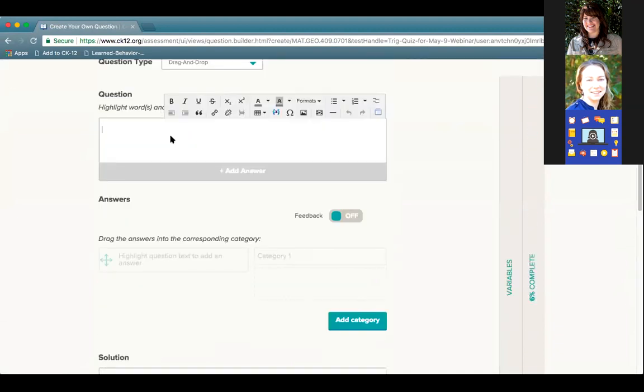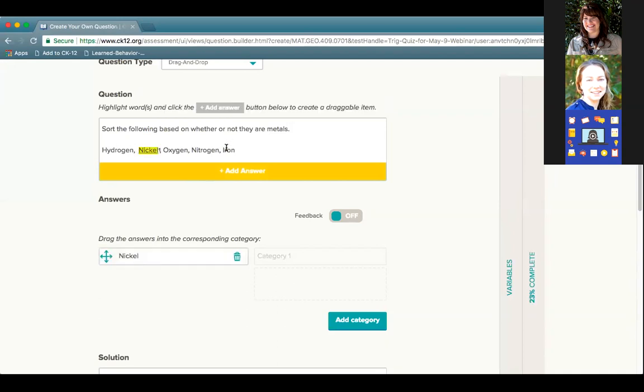So I could say, sort the following based on whether or not they are metals. And then I would say my options are hydrogen, nickel, oxygen, nitrogen, and iron. And for anyone that I wanted an answer, say, okay, well, nickel is a metal and iron's a metal. So those are the 2 that I want to make sure I have in here. And my category 1 would be metals.